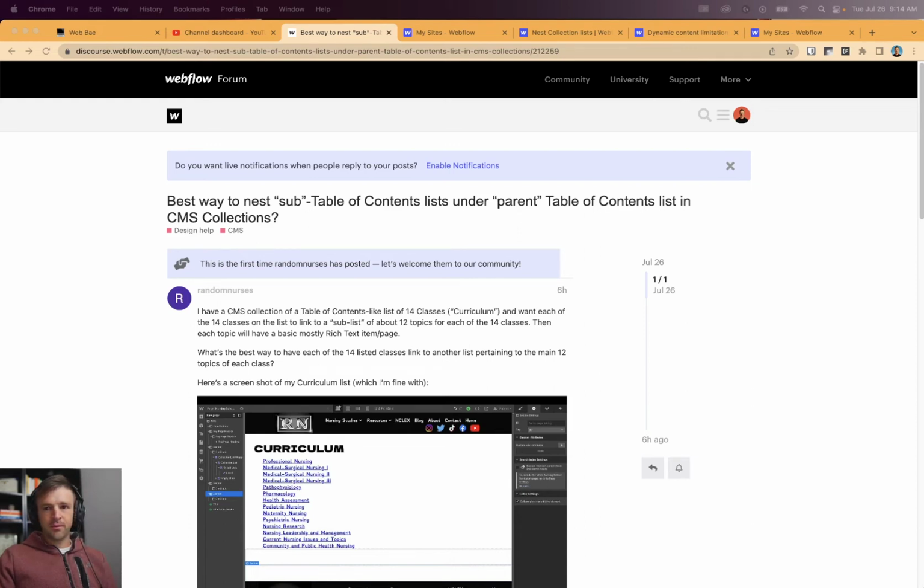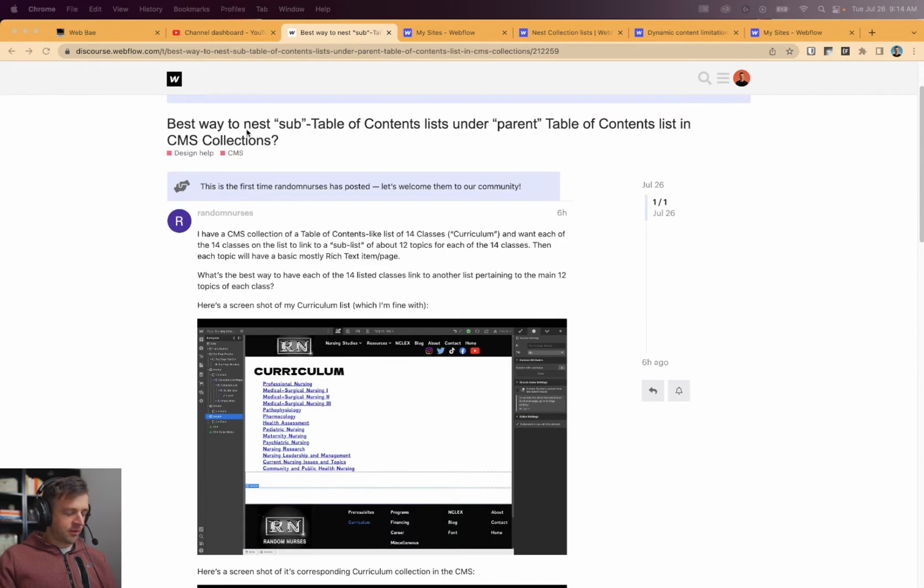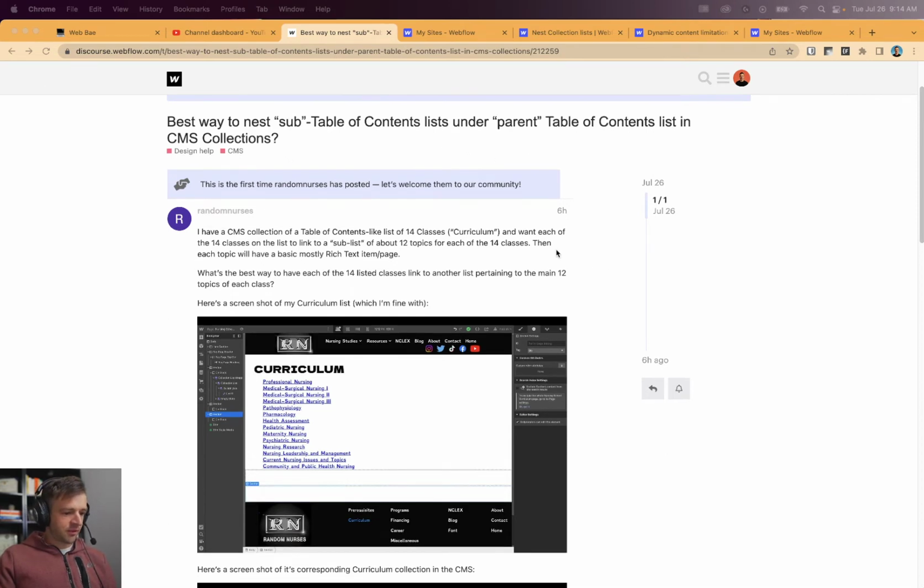All right, back in the forums, and Random Nurses wants to know the best way to nest sub table of contents list under parent table of contents list in CMS collections. And what Random Nurses is getting at here is nested collections, which you can definitely do in Webflow.